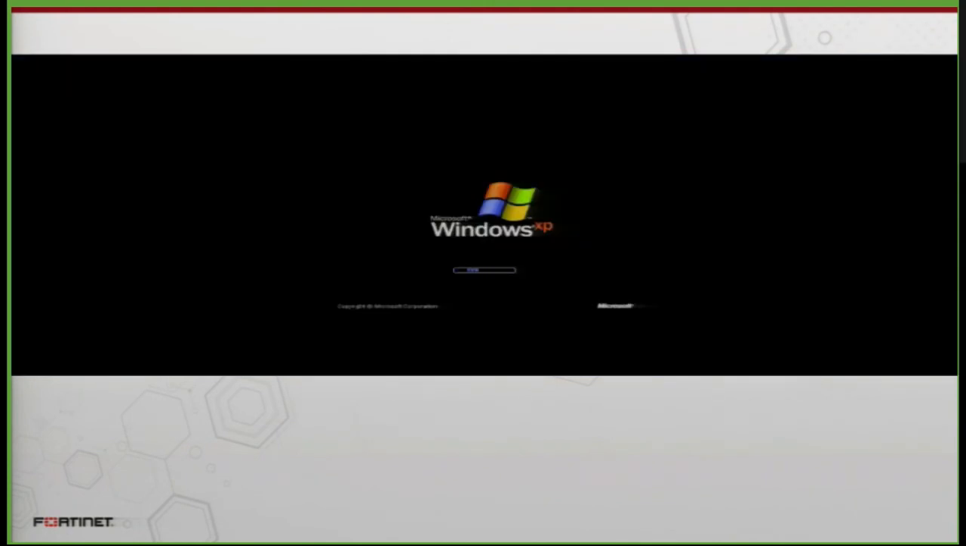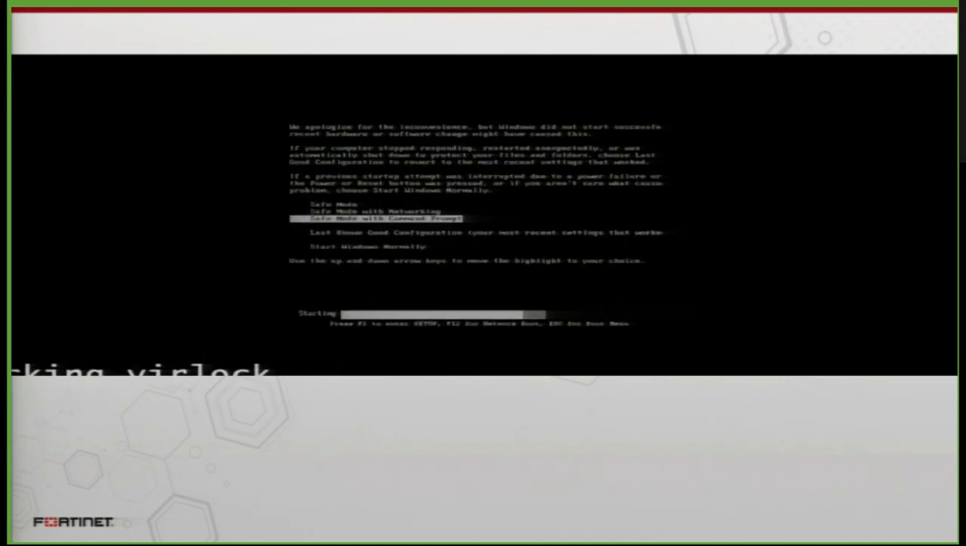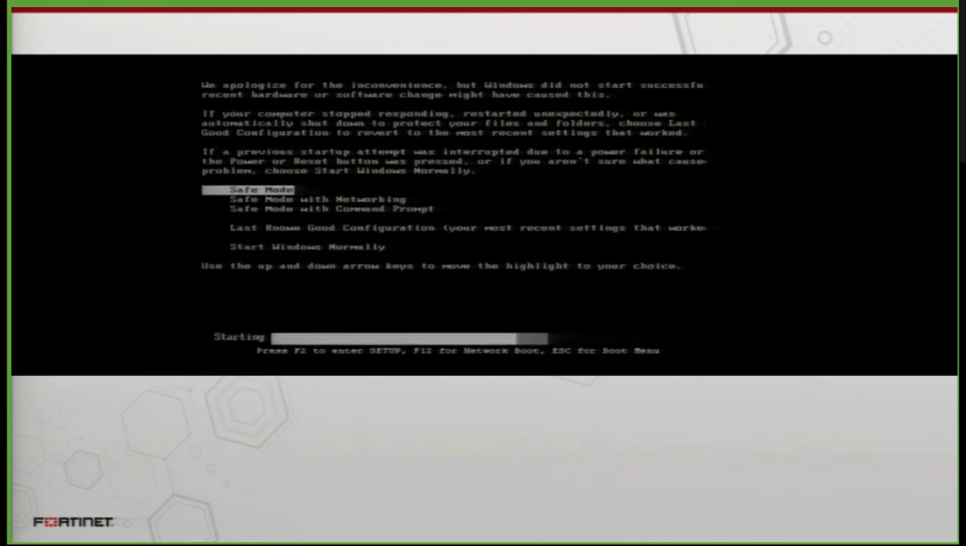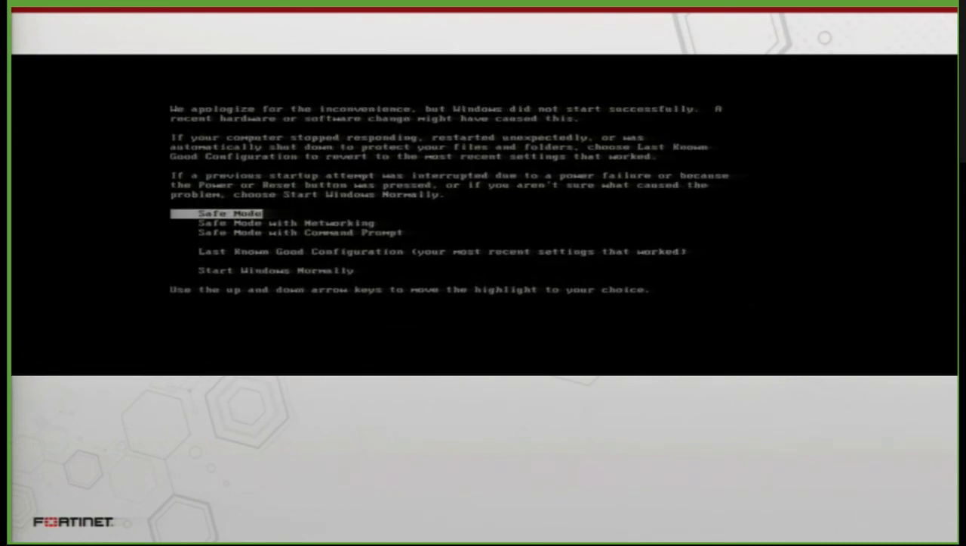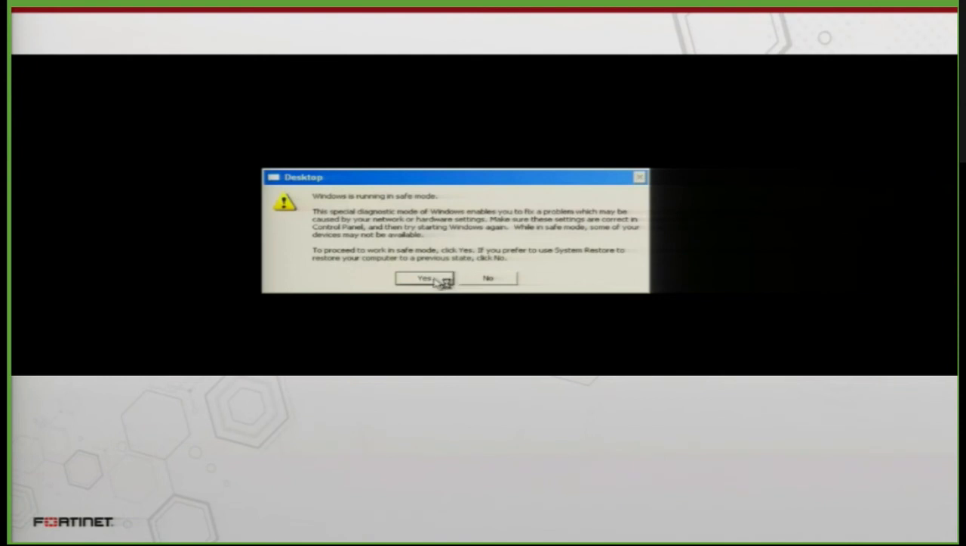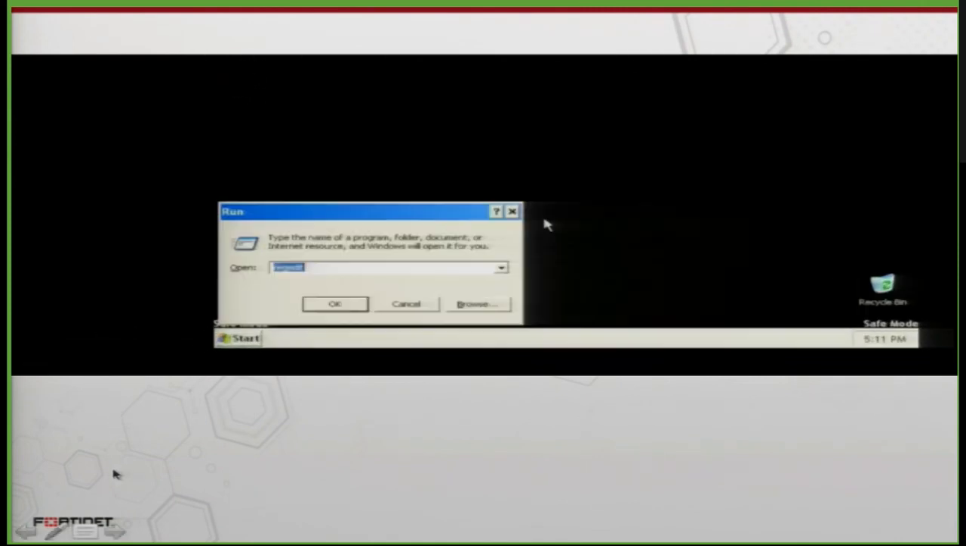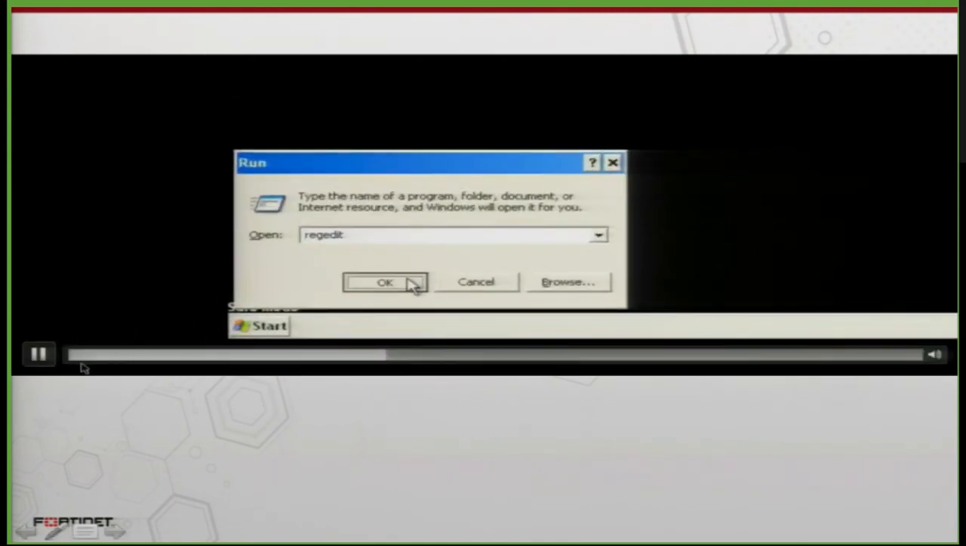Actually, with this one, you cannot actually run this. So this particular part is showing you how to unlock the Virlock. All you have to do, if you're using Windows, is run it in safe mode, right? Safe mode. I am now in safe mode. The good thing is the malware is not running during safe mode, okay?